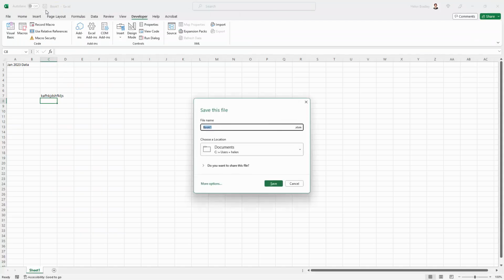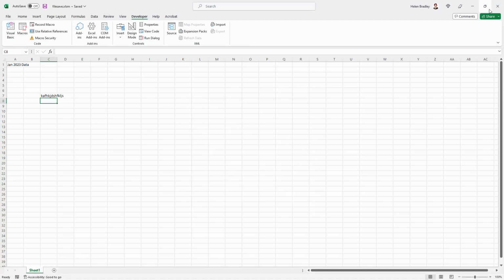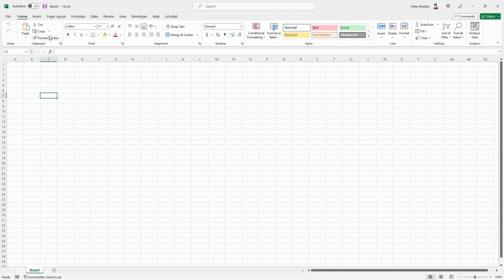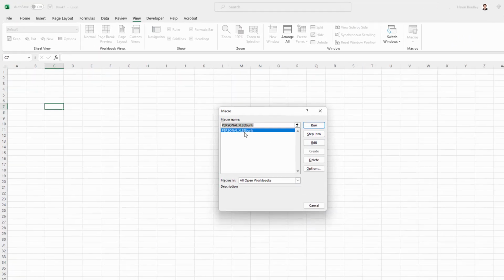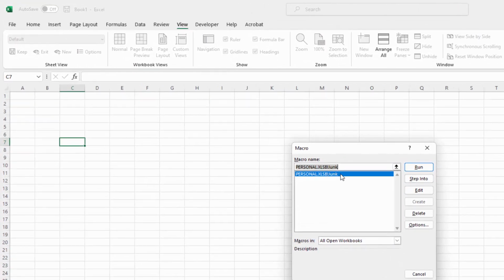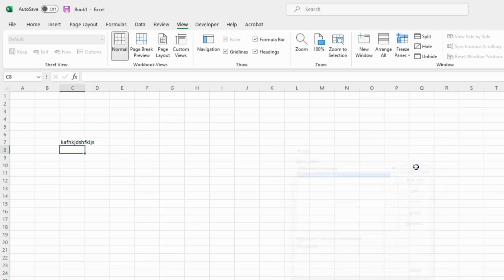I'm just going to save this file because I do need it for something else in a minute. Okay, let's close down Excel. Let's reopen it. Okay, so now let's go and run that macro. We've got a macro that we can run. I'm going to View. I'm going to Macros. And here is my Personal XLSB junk macro. Just going to run it. Of course, it puts garbage into the cell because that was what it was supposed to do.